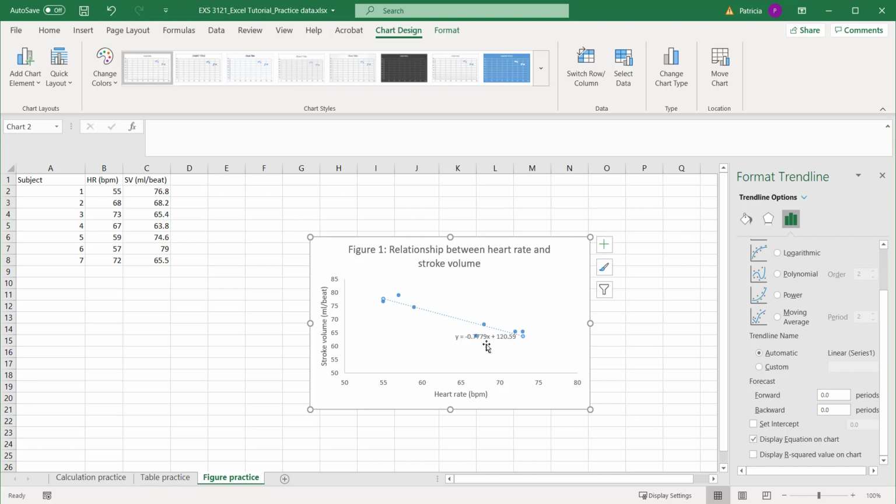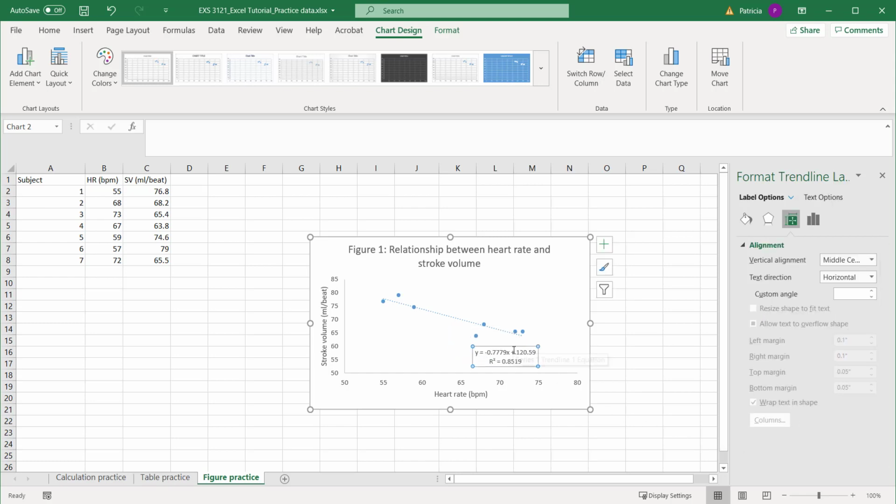That tells you what the relationship actually is, and you can use this equation to predict what somebody's stroke volume might be if they have a particular heart rate. So that equation is a really important part of a scatter plot. You also want to click on display R-squared value on chart. The R-squared value gives us an idea of how well the data fit the equation that you got, or how close the points are to the line that's shown.